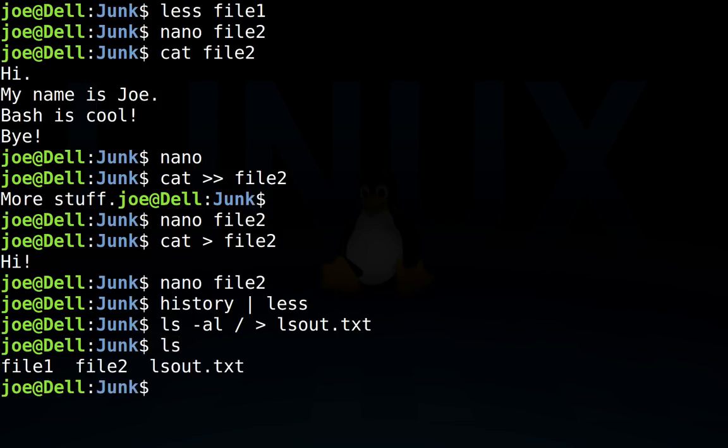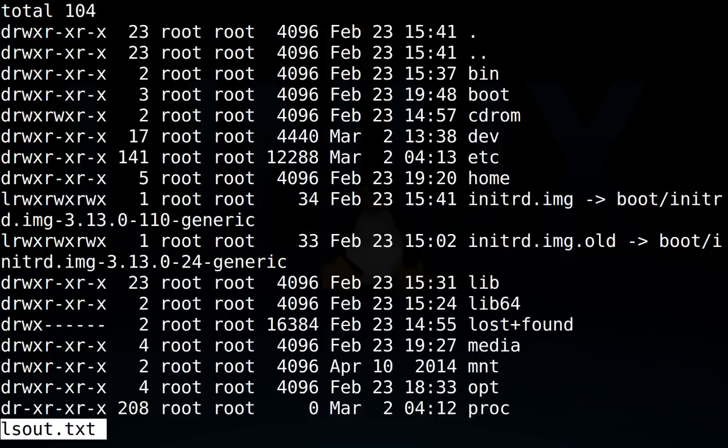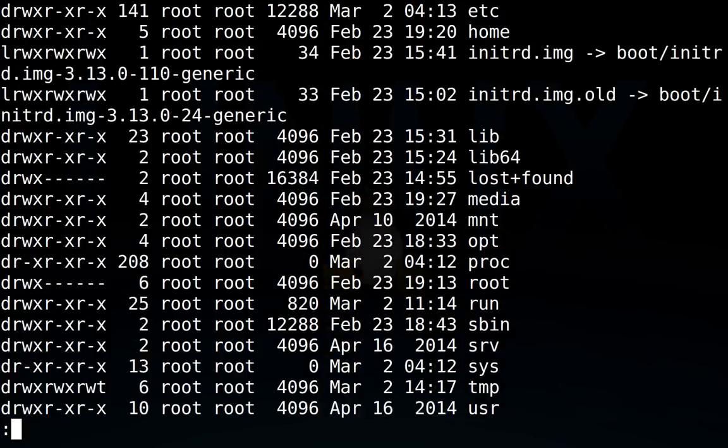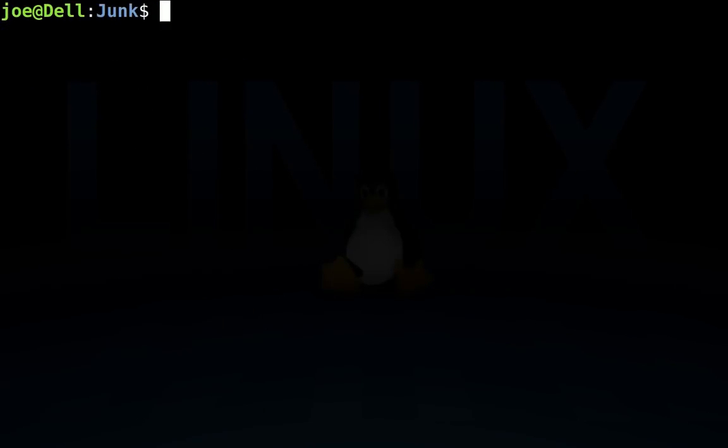We'll do ls. And now you'll see that we have a file there called lsout. So let's less lsout.txt. Look, it's everything that's in the root directory, but instead of putting it on the screen, we put it in a file. So that's basic redirection. You have now been taught. Your life will never be the same once you know how to do that. Okay, moving on.